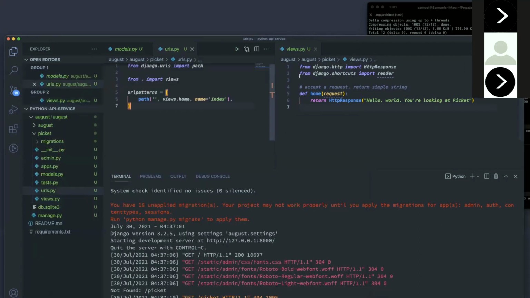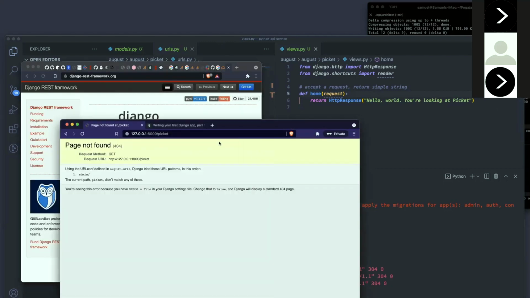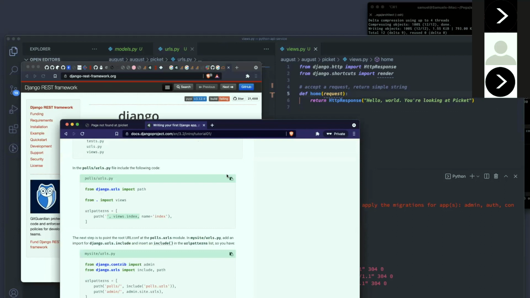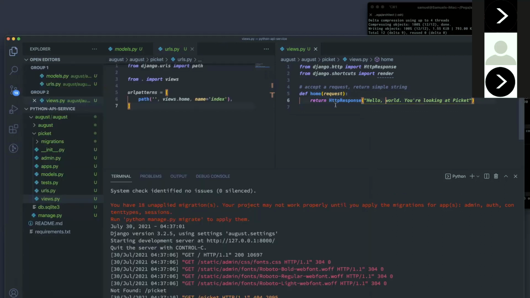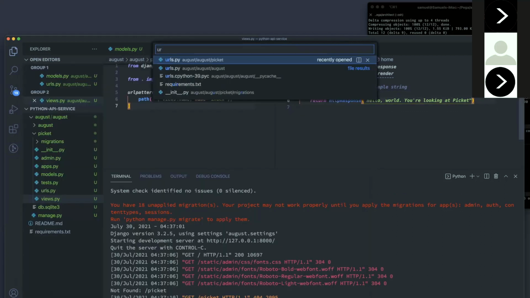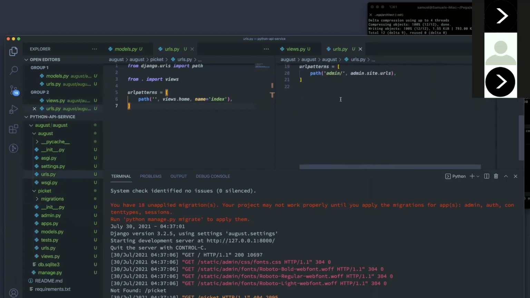Oh, okay, we forgot to wire that up as well. So let's go ahead and wire that up as well. Let's wire up the urls.py. So now I want you to open up another urls.py. This time it's actually under the August urls.py. This is the main urls.py.